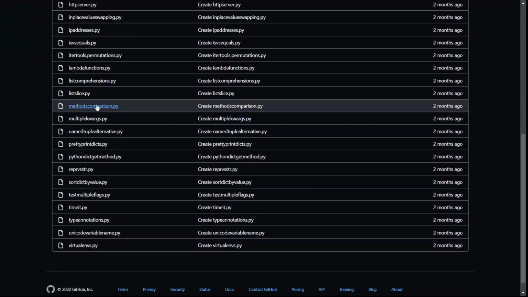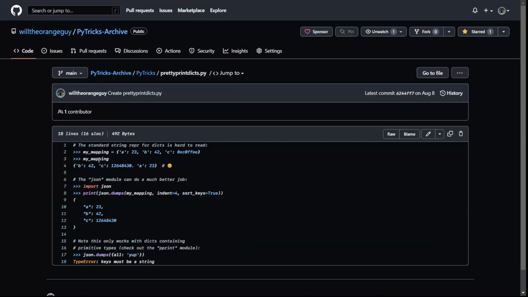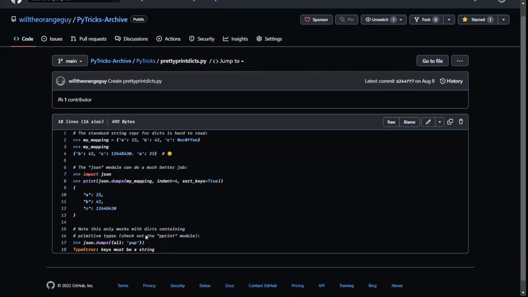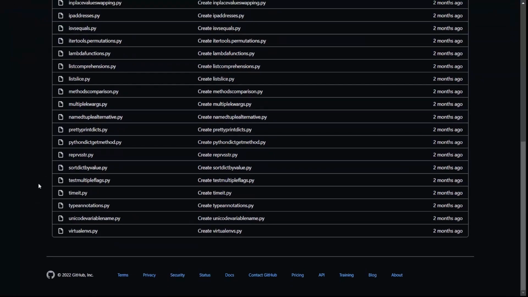Scrolling down a little bit more, we get to our pretty Python dicts, or pretty Python dictionaries. So that's what it looks like here. It is a normal Python dictionary, but by using the JSON module, we get a much prettier Python dictionary. Now we can click on the PyTricks folder to get back and move on to our next one.